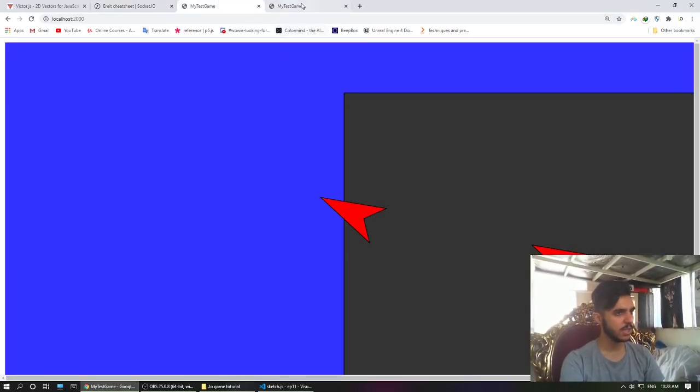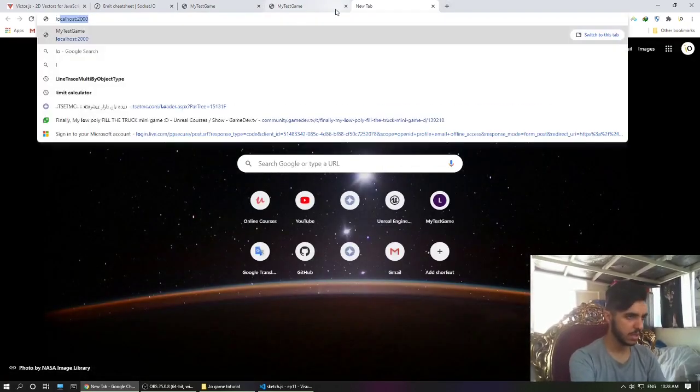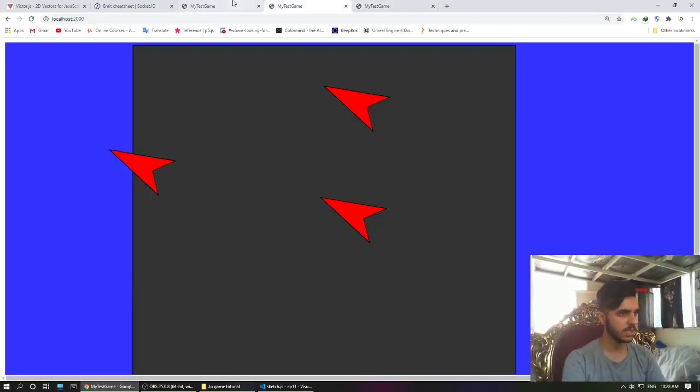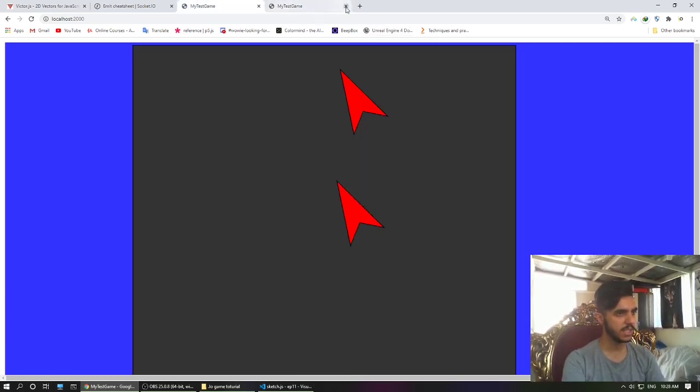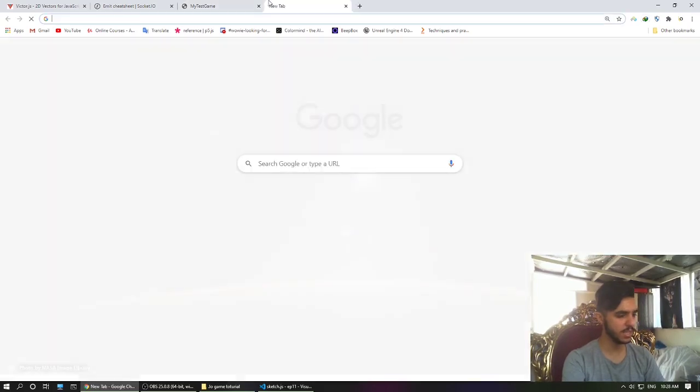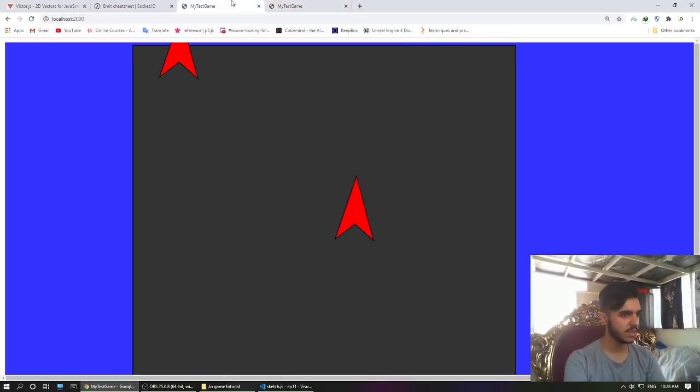This is the first player, this is the second player, and this is the third player. They all see each other. The first one is going to go away. Everybody sees everybody else, what's happening, and now a new guy is going to connect. They both see each other. The new guy left, and it works.